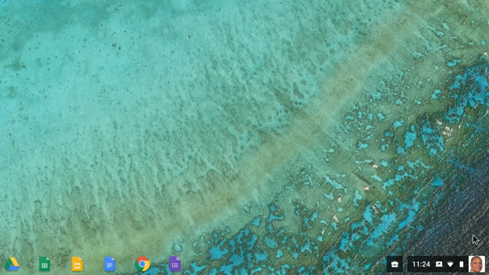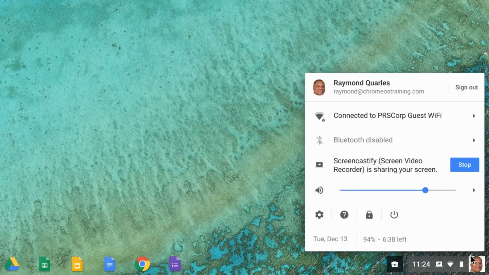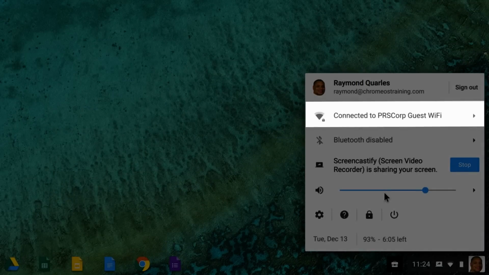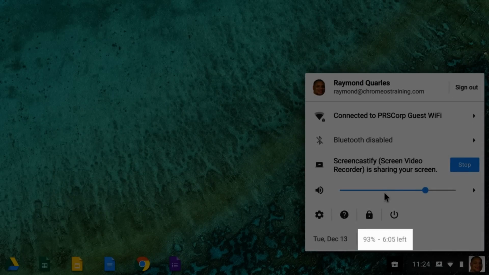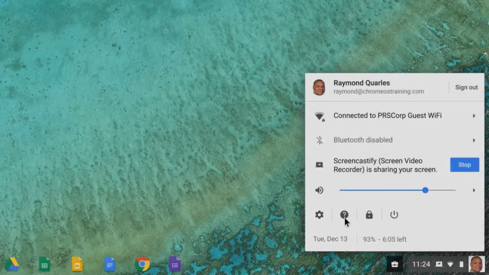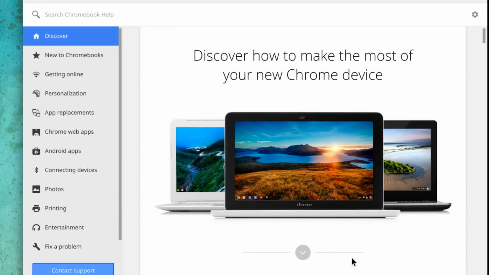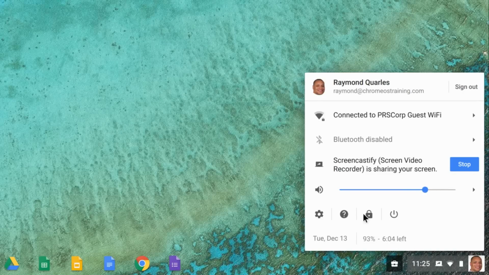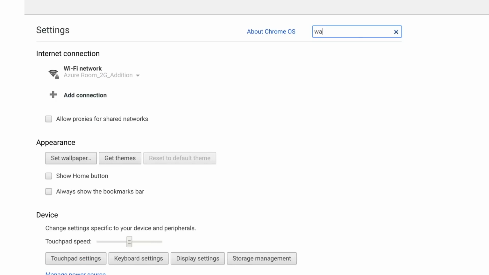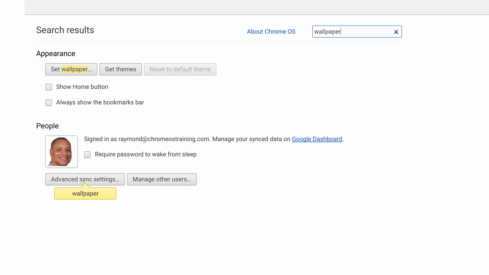To view your Chromebook status and settings, open the status area by clicking your profile picture on the bottom right. From the status area, you'll find your networks, battery life, settings, and more. There's also a question mark icon, which is the Get Help app. Here, you can search for help articles within Chromebook. To change your settings, click Settings. You can search for what you want to change, like wallpaper.